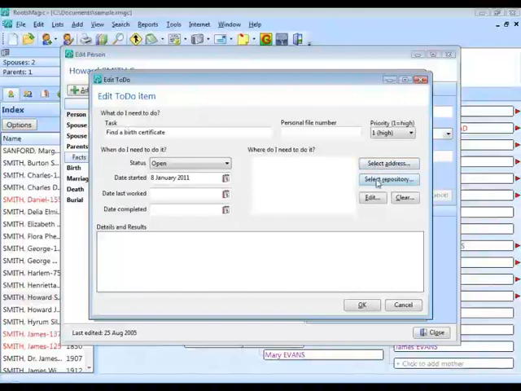That's useful if you're needing to contact somebody in your family to get that information. Or you can select a repository. That's useful if you need to contact a library or the archives or some place like that to do this information. And then finally, you have the details and results.